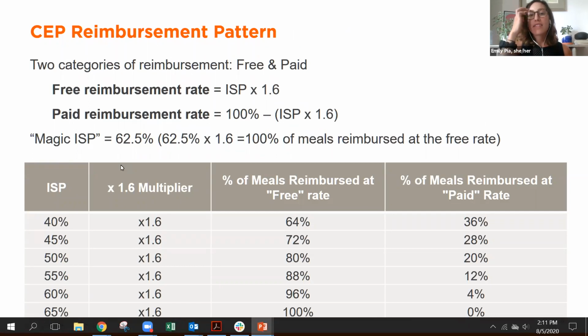So we've talked a little bit about the ISP and about eligibility for CEP, but the ISP is also important because it establishes your reimbursement under CEP. With CEP, there are two categories for reimbursement, free and paid, and we get rid of the reduced price category. To calculate the percentage of the meals that you serve that will be reimbursed at the free rate, you're going to take your ISP and multiply it by 1.6, which is a federally established multiplier. So it's the same in every state.